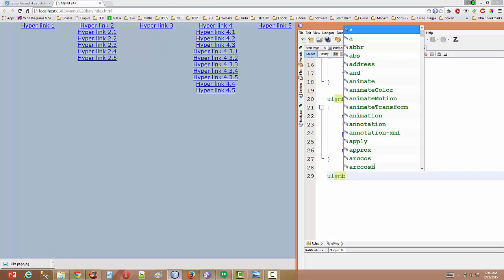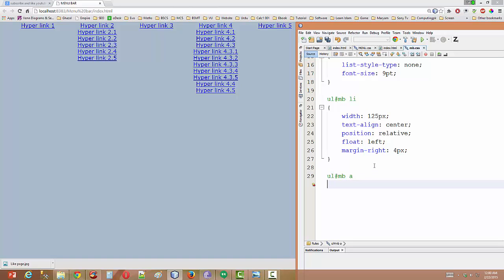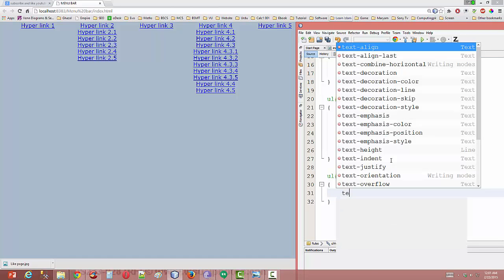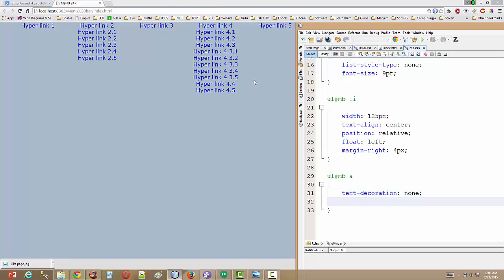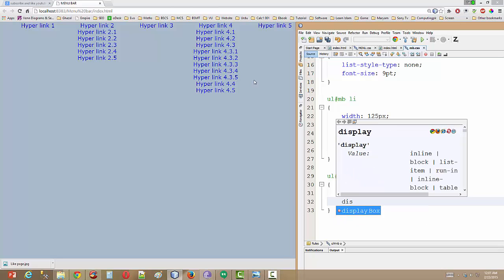Okay, ul #mb anchor tag. This time all different effects apply on the anchor tag. You and you are on the ordered list under the mb menu bar, and all anchors' functions apply text-decoration. Here underline is not required for my list items, so using text-decoration none, this time all underlines are removed on our menu bar.